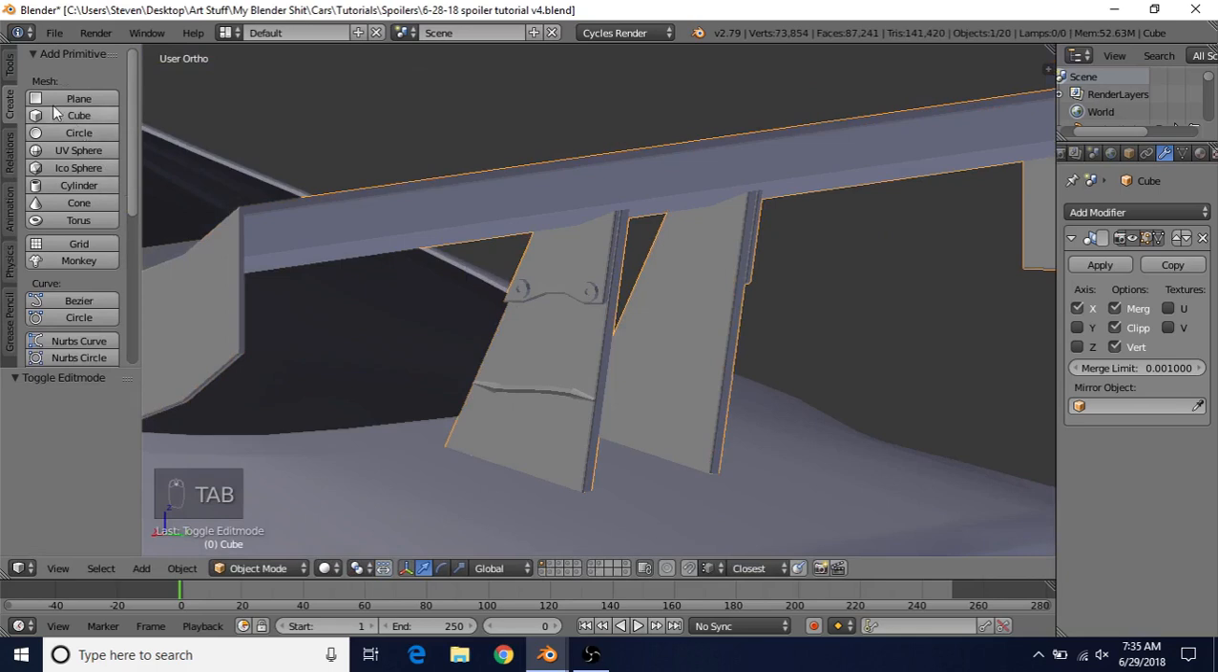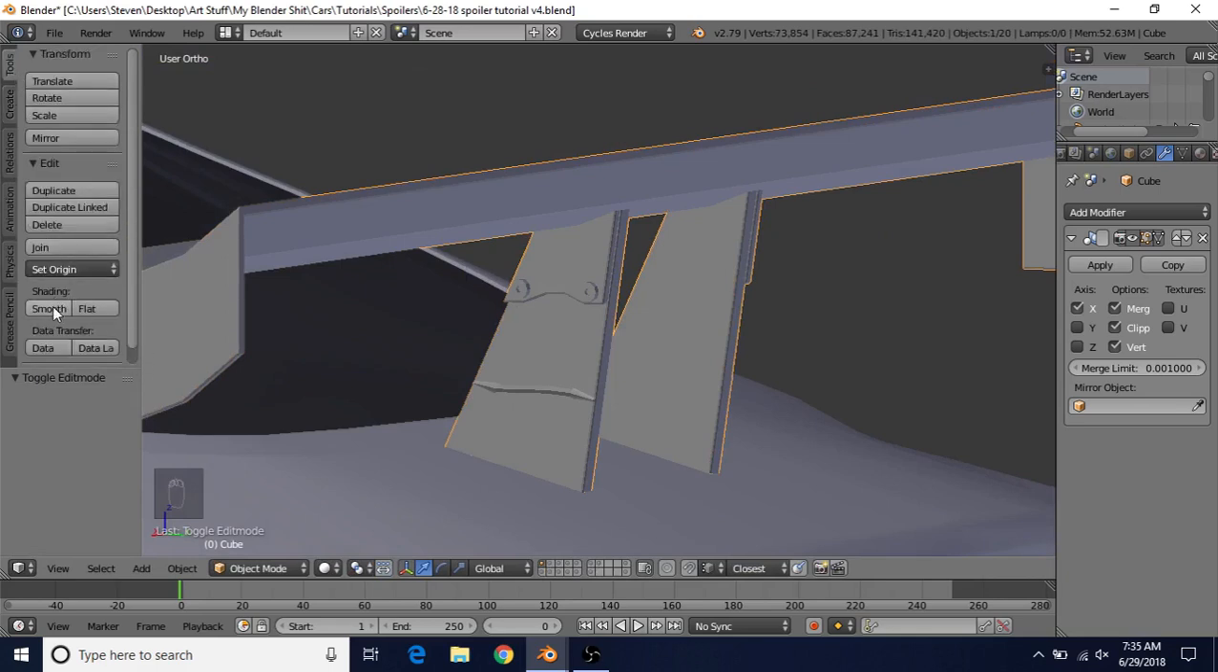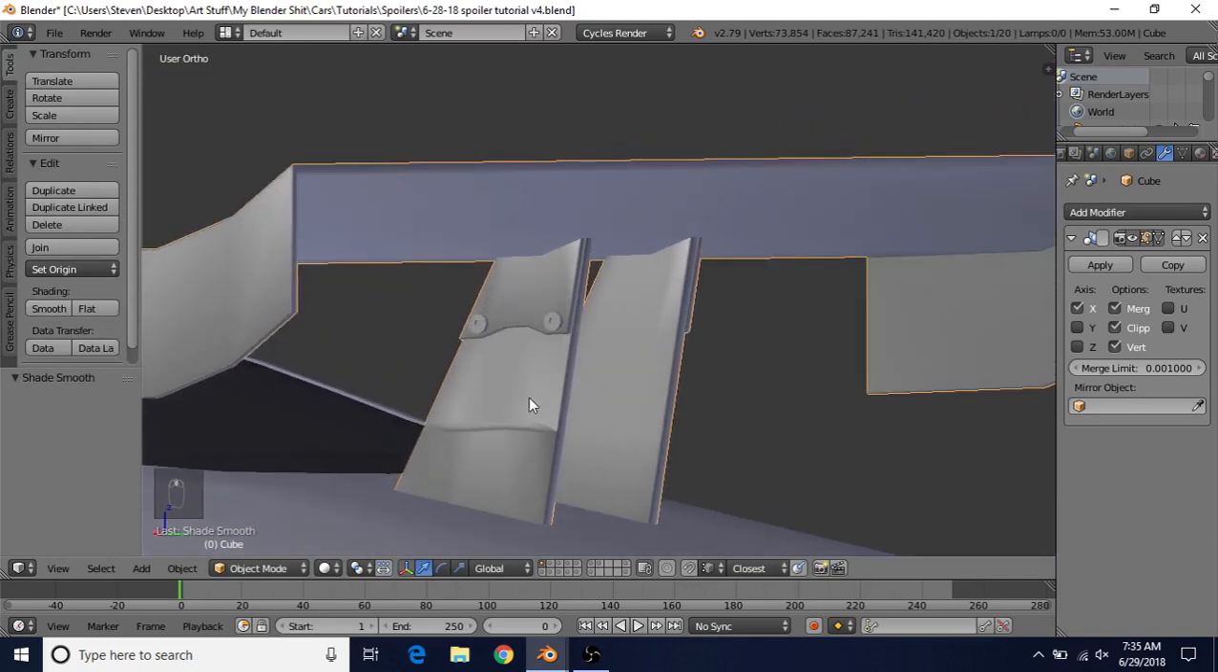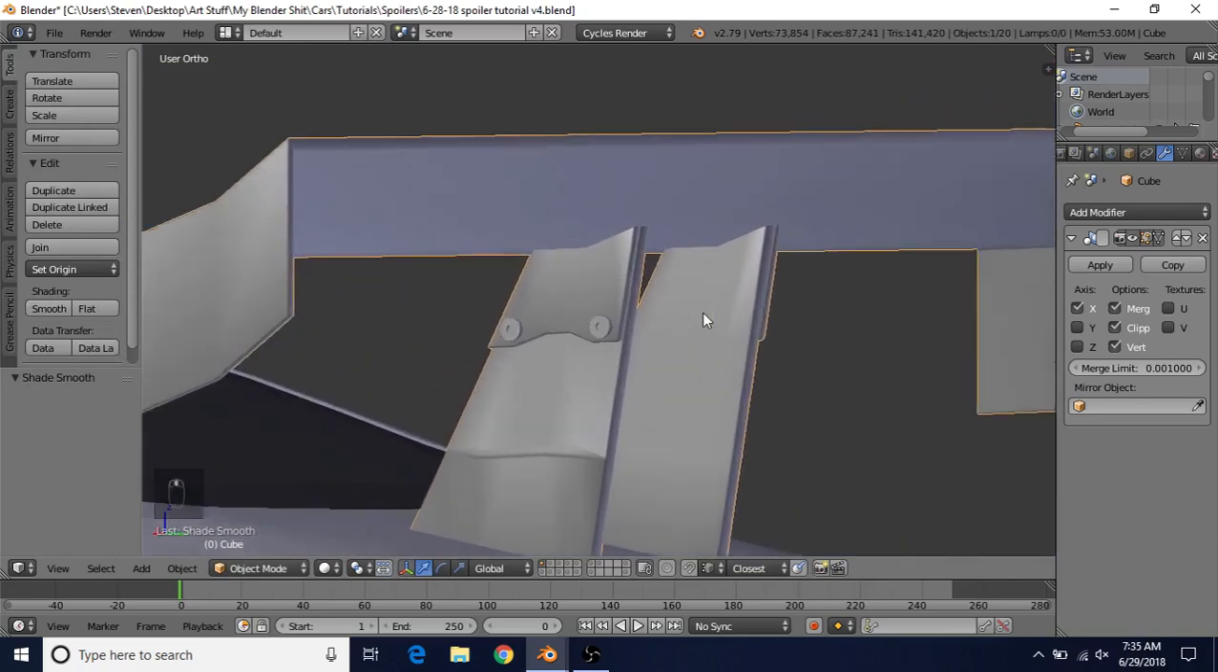Then I'm going to do Tab, I'm going to go to Tools, and turn on Smooth Shading, so you have to be in Object Mode, turn on Smooth Shading. So we still have some work to do. You can see the shading's not the greatest.